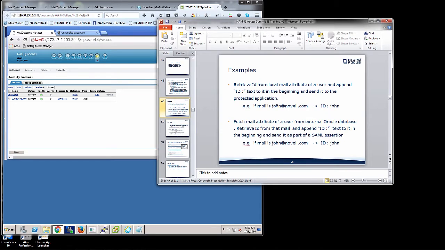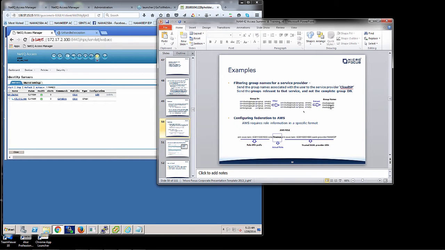And here's an example where we have a user's email address that comes back as john@novell.com, and what we want to do is extract out the user, i.e. John, and prepend it with the ID colon string. Another example would have been Amazon Web Services. This is in a SAML environment where Amazon Web Services expects an attribute that includes a number of different properties associated with it. So we can retrieve the user-specific information from the user store, and then add or manipulate the data to include additional information that the backend SP may need.